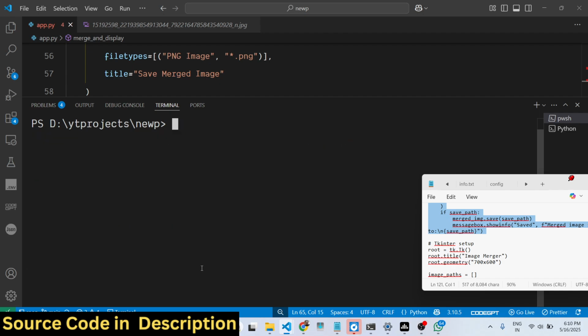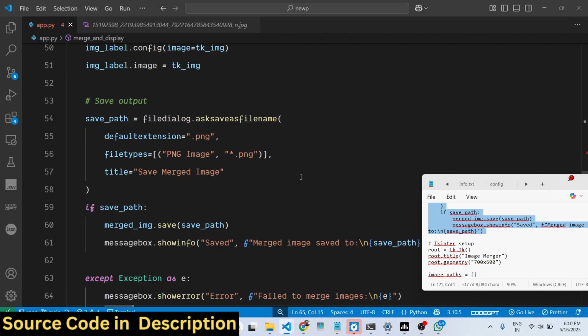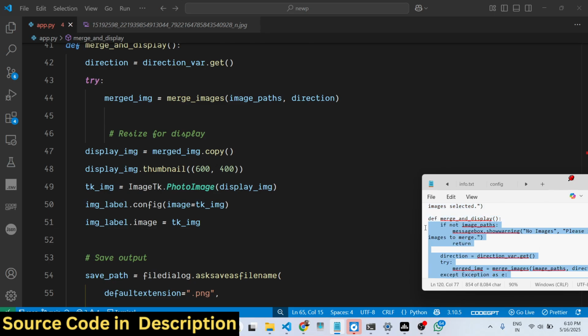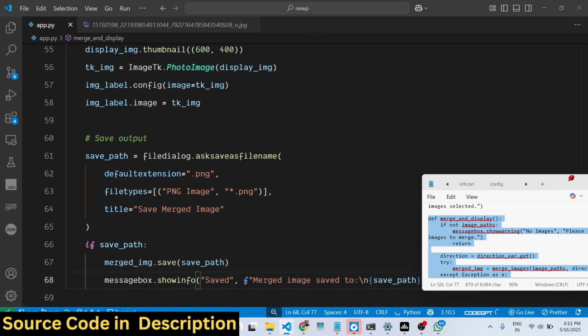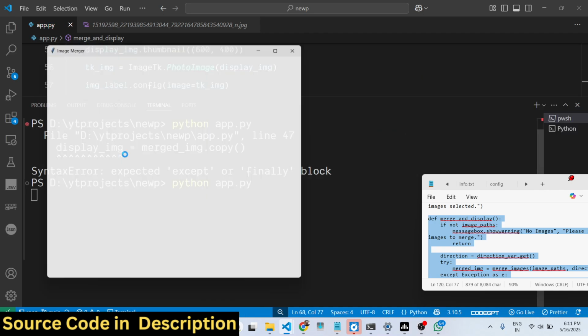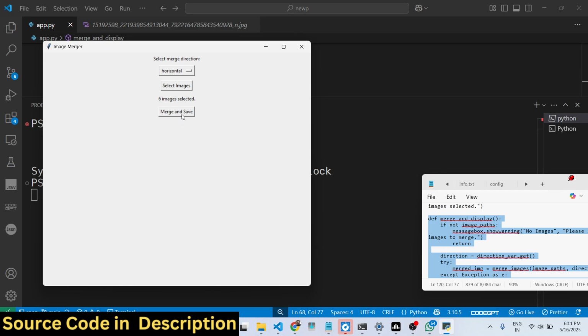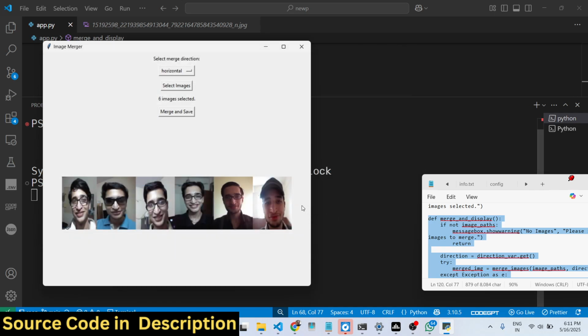So let me once again run this file. You will see it is saying line number 47. I think there is some kind of typo mistake. Let me just copy this. So you can see that. In this easy way, you can build out this application. You will see your file has been saved.